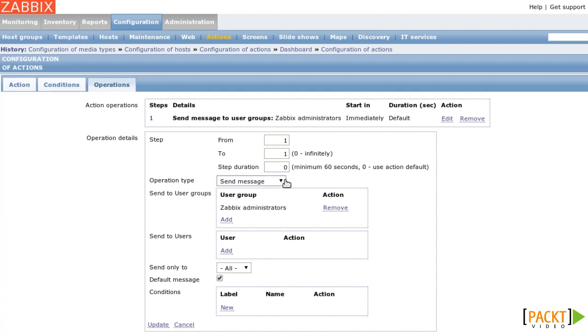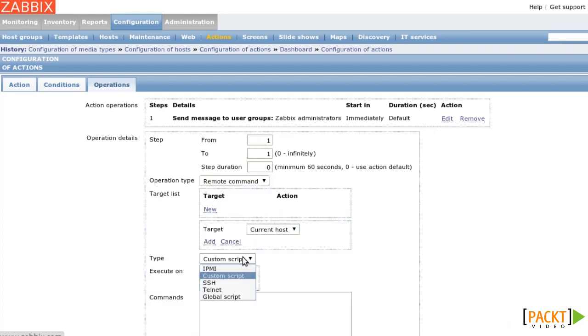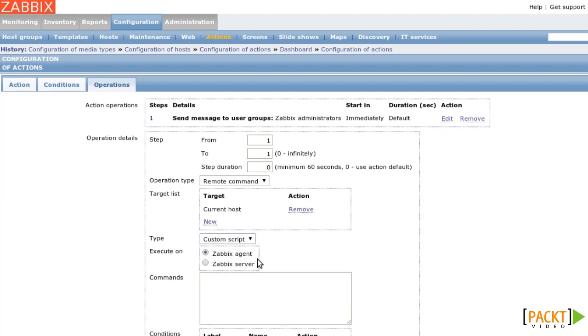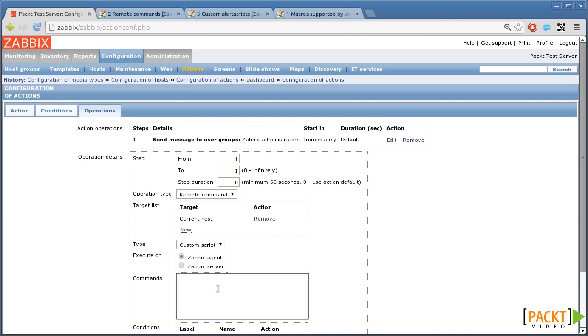But instead of sending a message, you can also execute a remote command. Zabbix can use ways like IPMI, Secure Shell, or telnet to do something on a certain computer. My favorite option is the custom script though. This means Zabbix will run a shell command from the Zabbix agent on a remote host. That concludes this video about the general properties of an action. In the next video, I will give you an example of an action that provides a workaround for a broken web server.